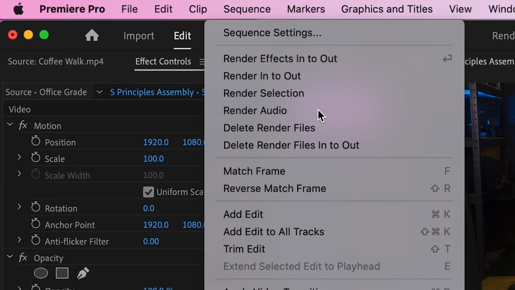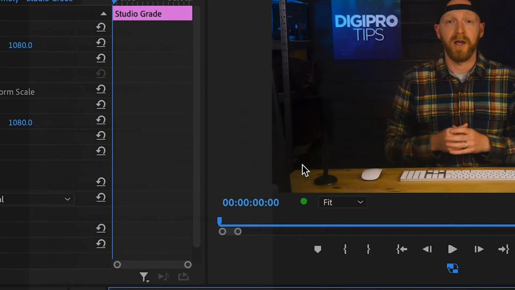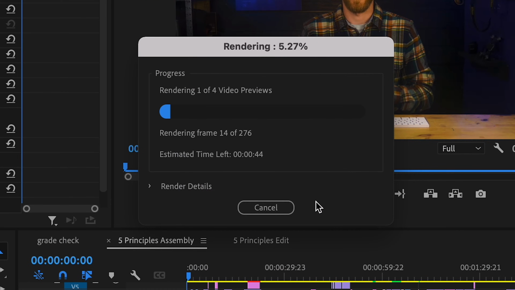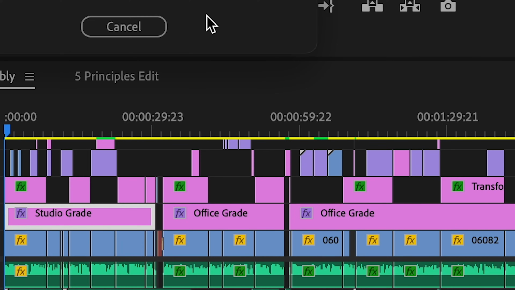And to do that, simply go to Sequence at the top of Premiere Pro, and then you'll see four options for rendering right there. The first is Render Effects In to Out. And this does exactly what it says on the tin. It renders all of the effects that you have in your defined area and just the effects alone. Nothing else will be rendered. But sometimes that's all you need.